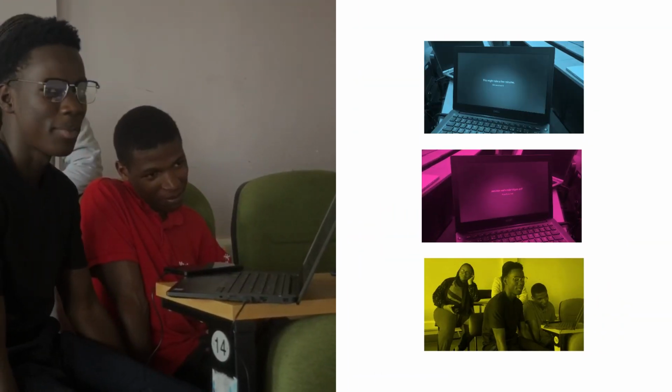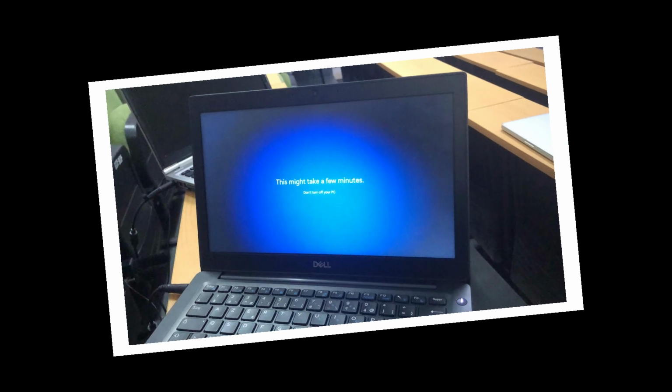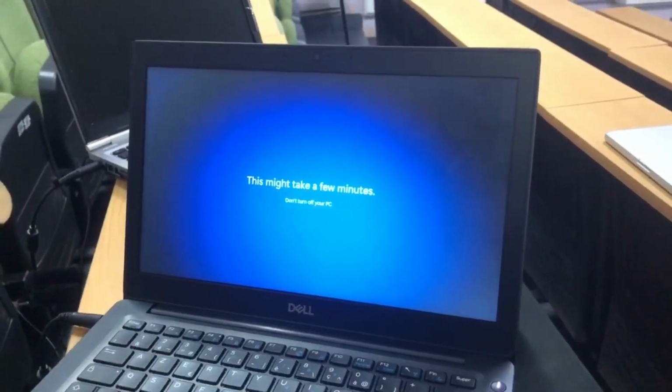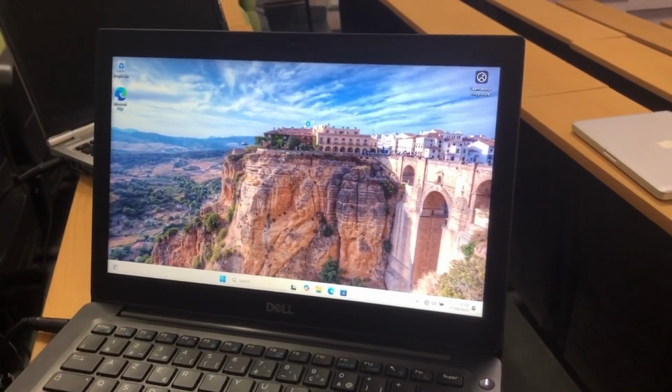Yeah, and then here we can see it now restarting. Give it some time to restart. It restarts quite a number of times. There we are very happy that the installation has finally worked. So finally our Windows began. You can see it saying this may take a moment, but this is the final part.